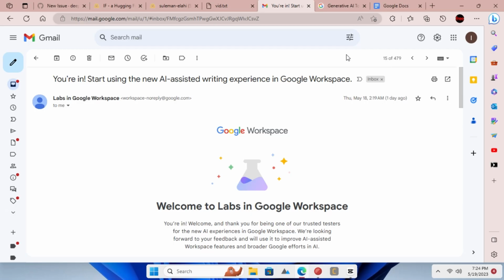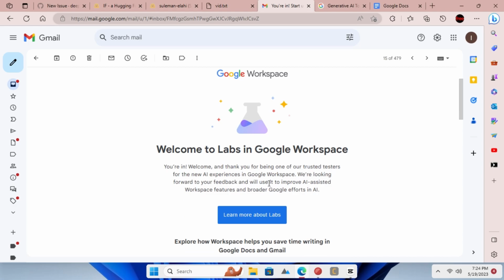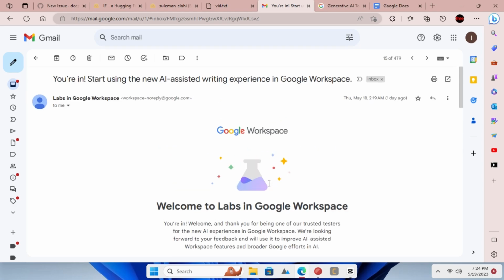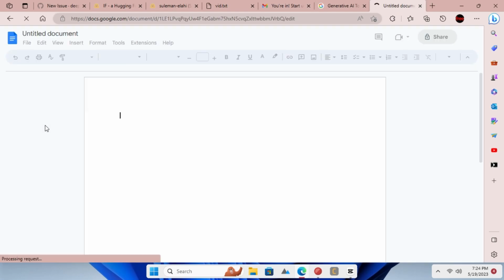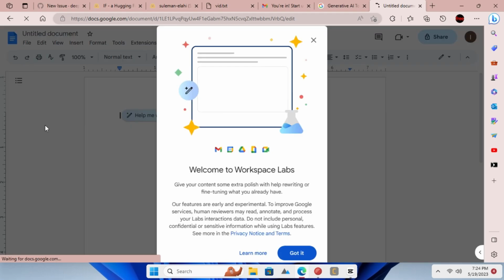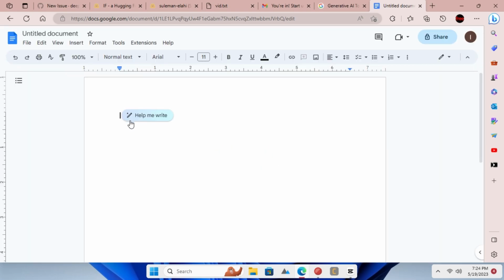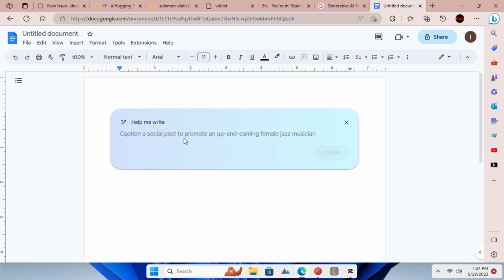Once you are in, you will get an email notification like this. So, go and open Google Docs and you will see the welcome screen of Google Workspace Labs like this. You will now see a magic wand-like icon in Docs that you can use to open a pop-up and specify what you want to generate.